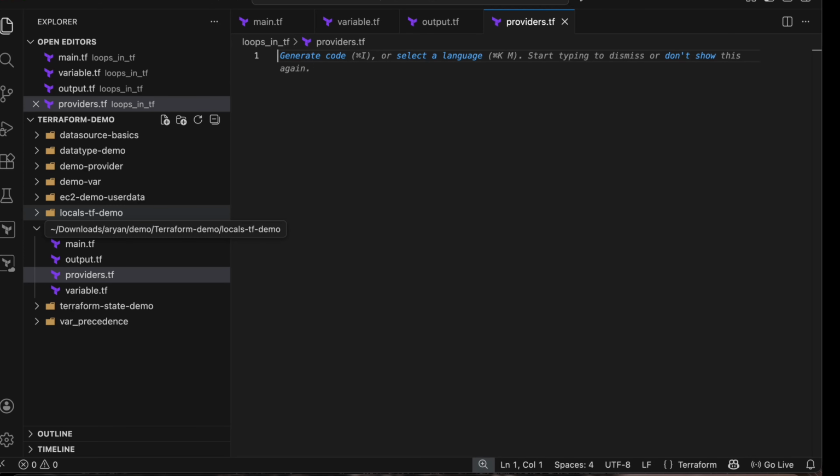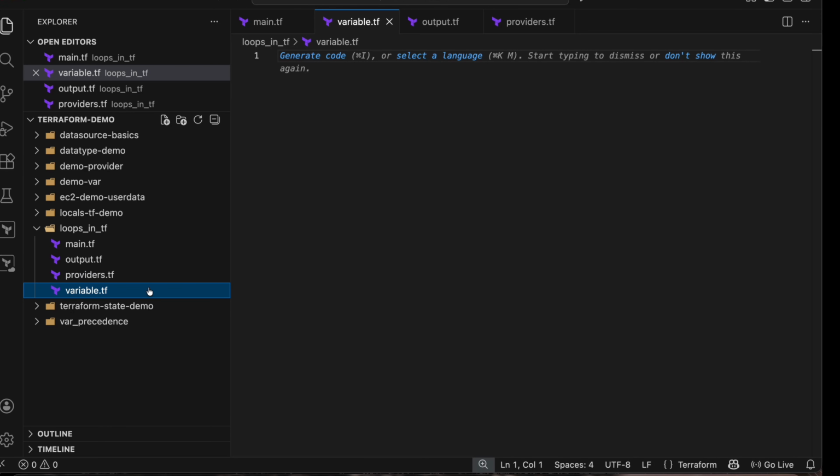Do we need any other file? So let's see. I think no. Let's start from the variable.tf as we always do. We have to define some variables, like a list and a map.